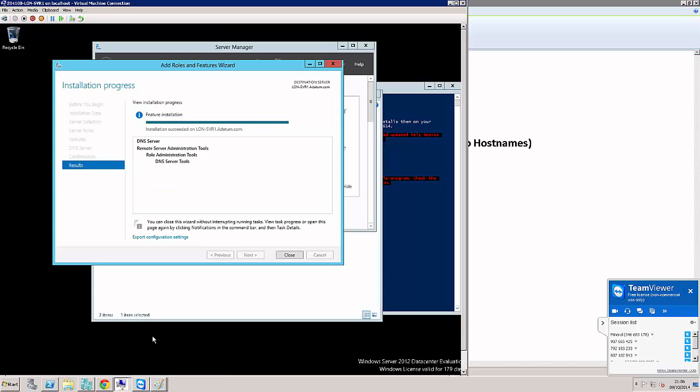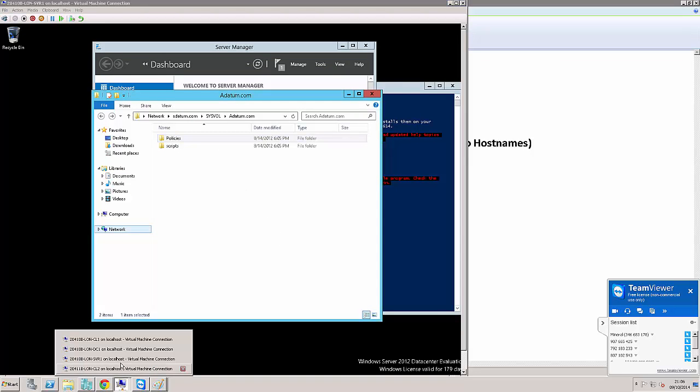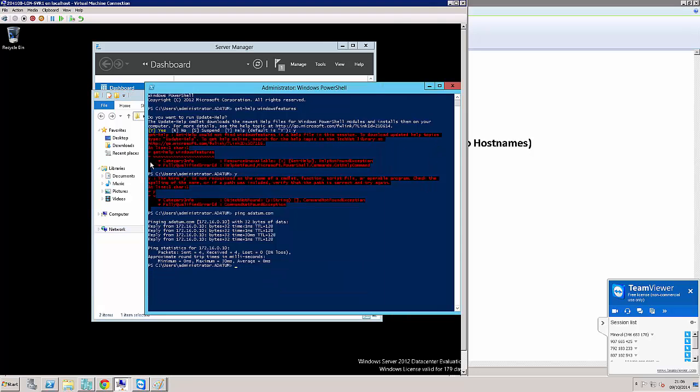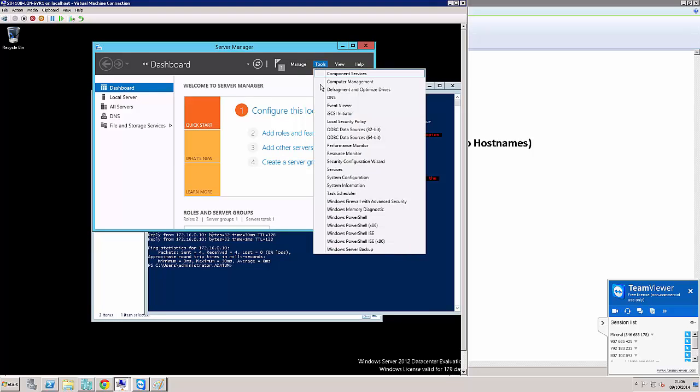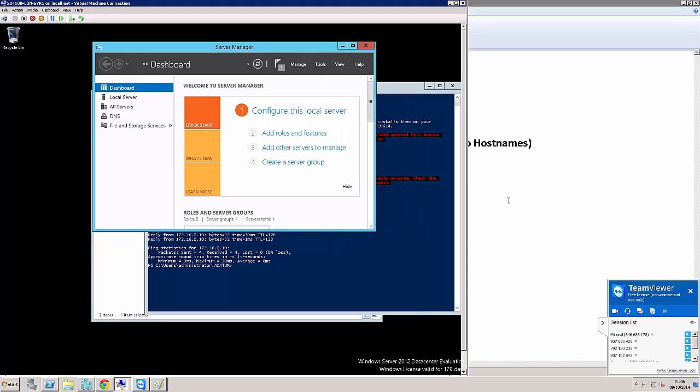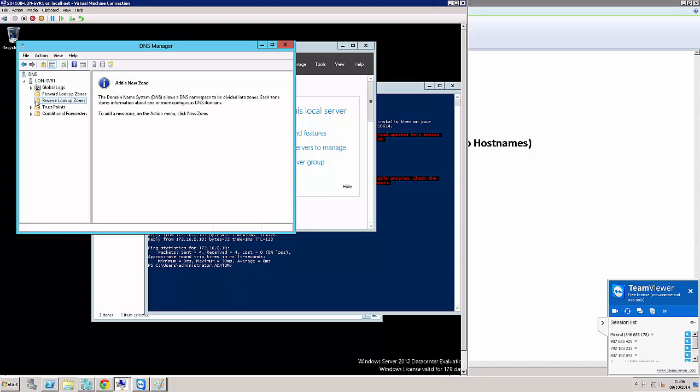So I've never done this before. Let me go to this one. If you go to Server1, we just installed DNS, right? Okay, so let's go to Tools, DNS. I'll show you what I mean. Now, this is a DNS server by itself, without any domain controller attached to it.